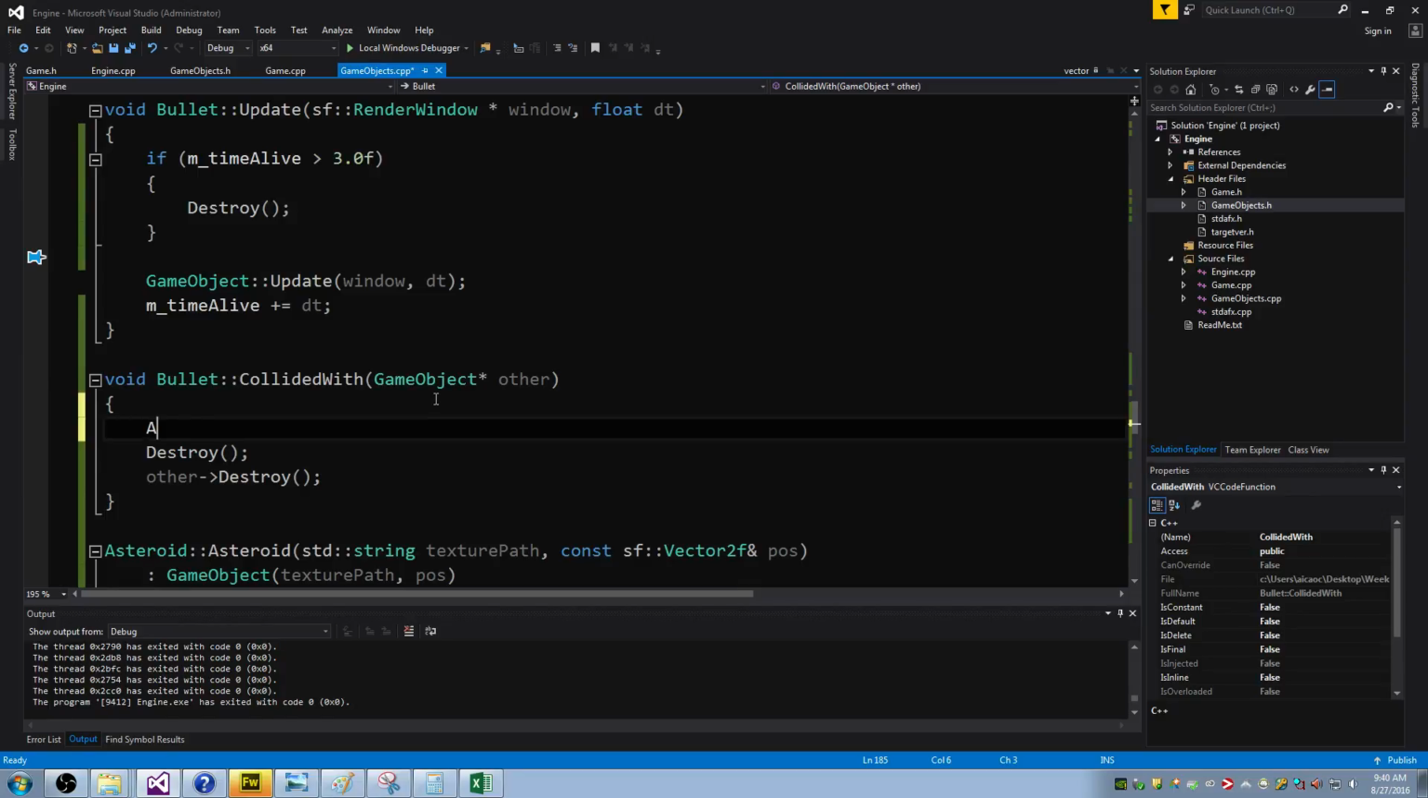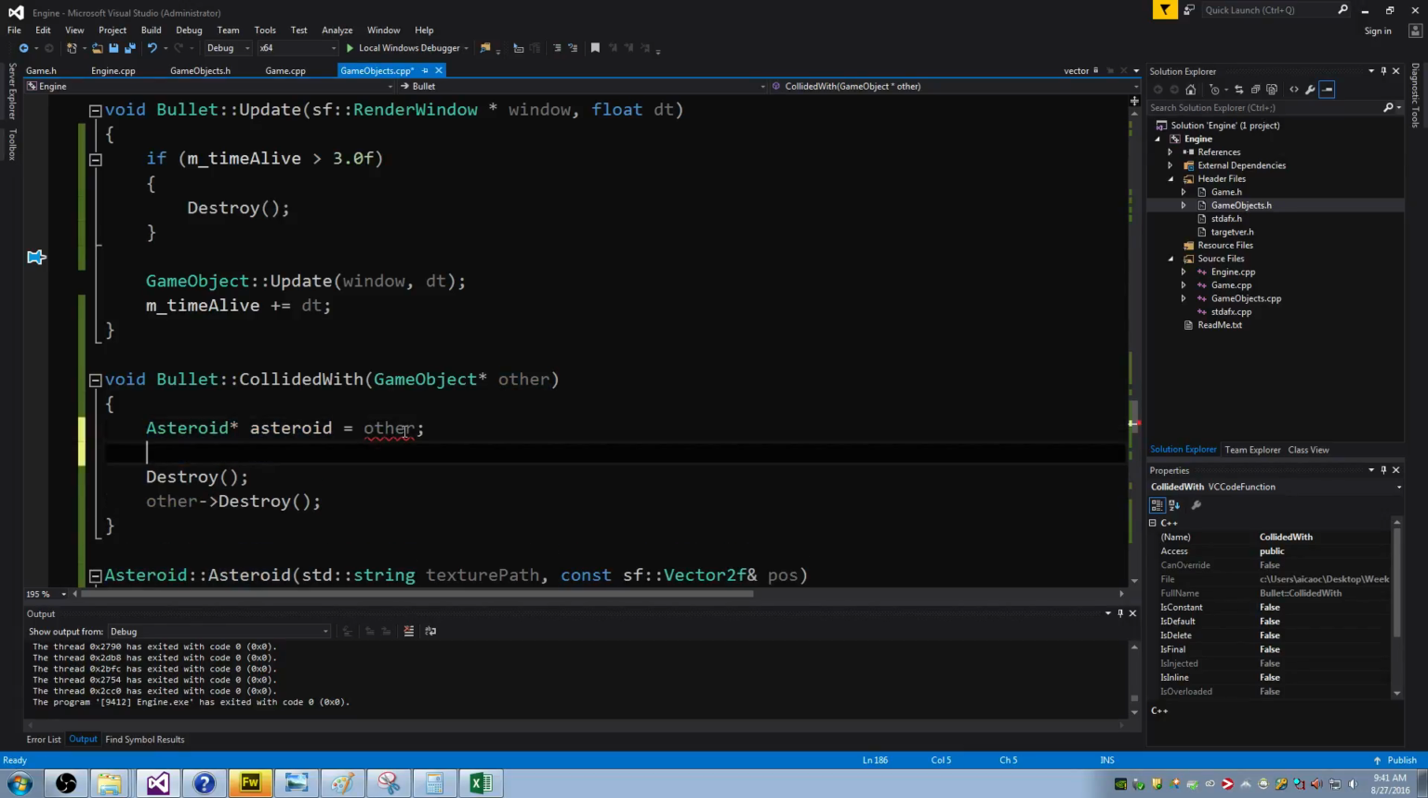The way that we do that is we're going to grab a pointer to an asteroid, and we're going to set it equal to other. Unfortunately, this doesn't work by default. What I really want to know is if this other is equal to an asteroid, I want this thing to be filled in. There is a feature in C++ called a dynamic cast. A dynamic cast will go ahead and take this object and try to turn it into an asteroid. If it is an asteroid, it'll succeed. Otherwise, it'll fail and return null.